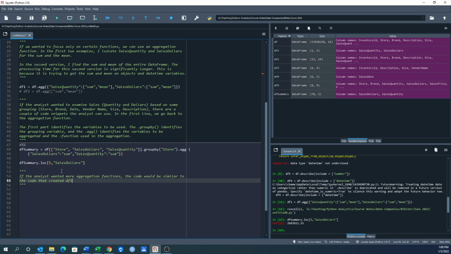Right, it's going to be the same as the code that was used to create df1. We just put it in brackets like this, okay? So we're, df1, where you put your functions in square brackets. Okay, so let's give that a try, shall we?